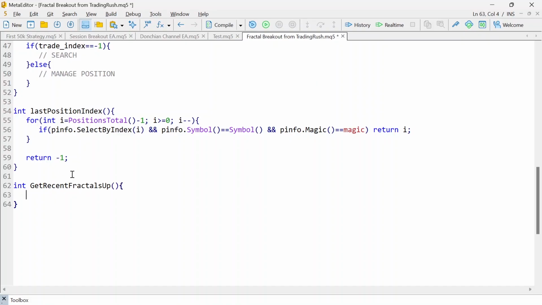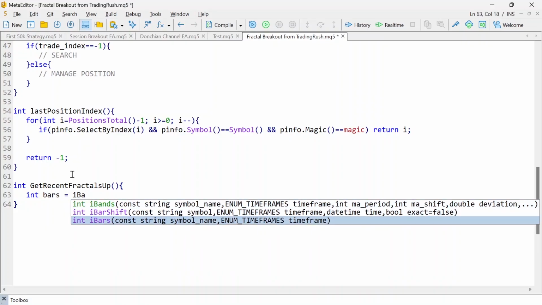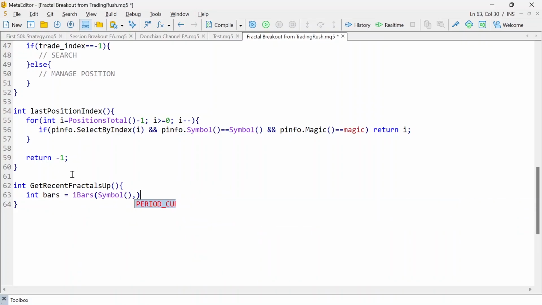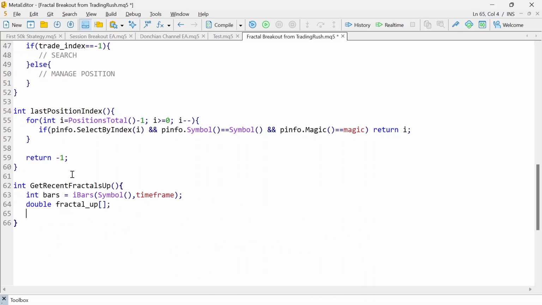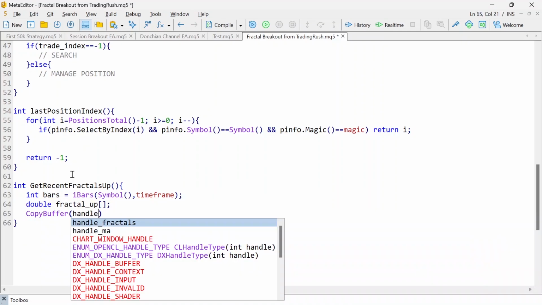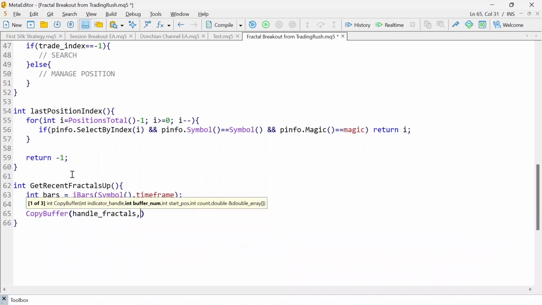Yes. Now we'll be looping through all the bars, but of course it won't be up the bars. So I can just say iBars, for this chart symbol and this chart time frame. So I will put this here, fractal up. So I'll say copy buffer from this handle, which is the handle fractals. So what is the buffer of this fractal up? Let's quickly check that out.